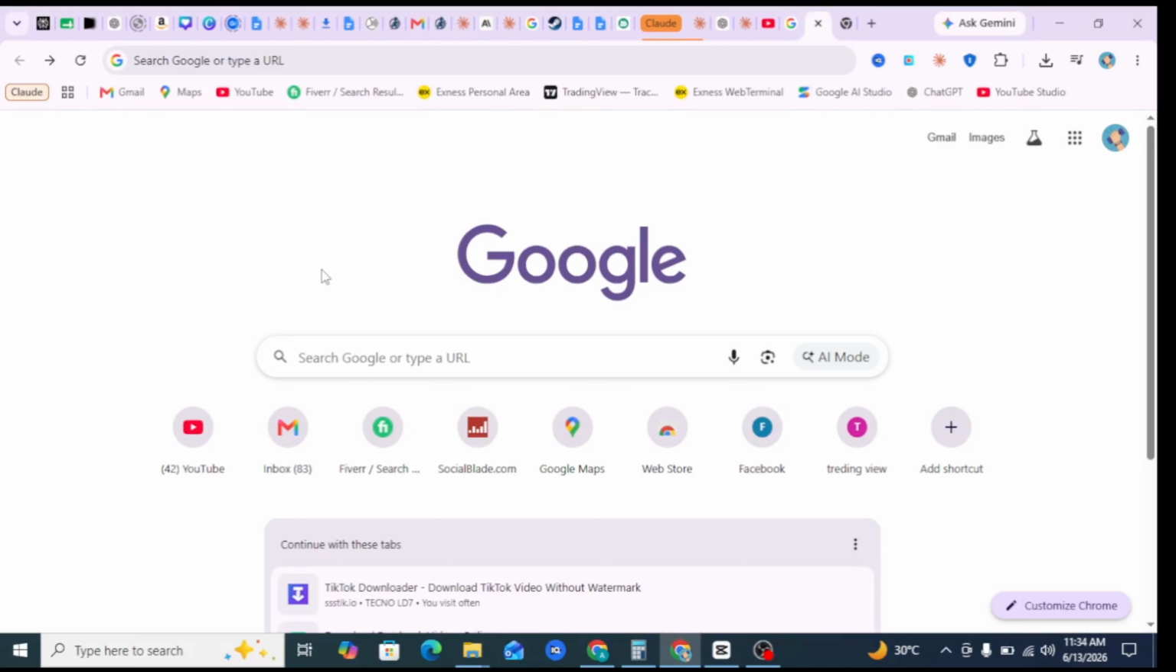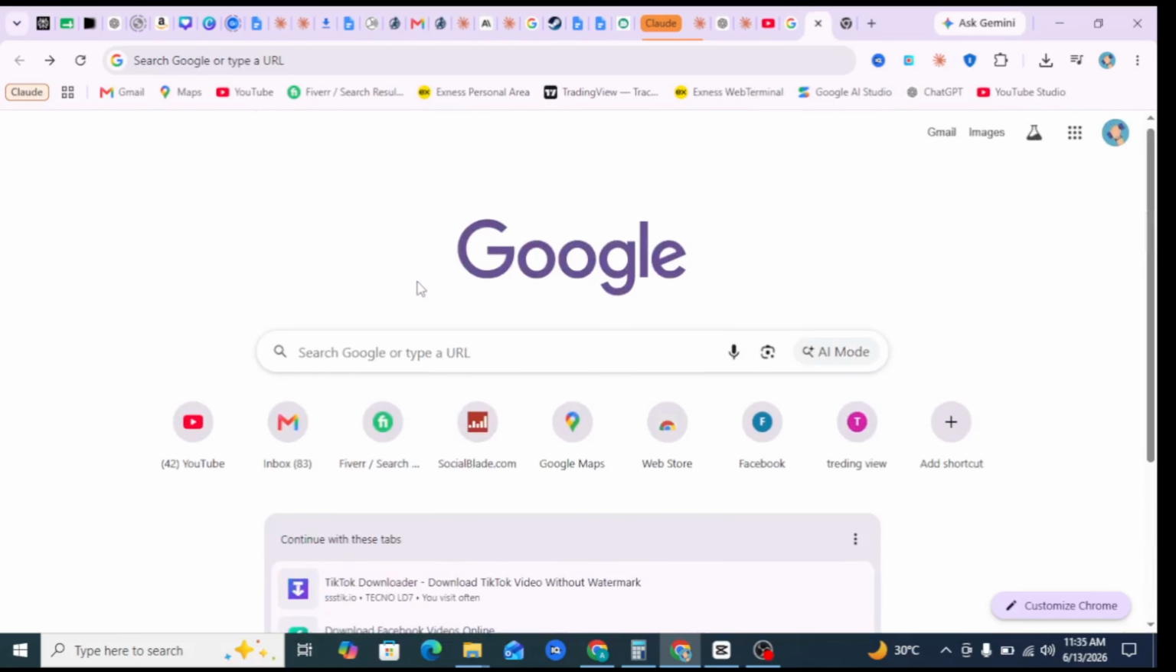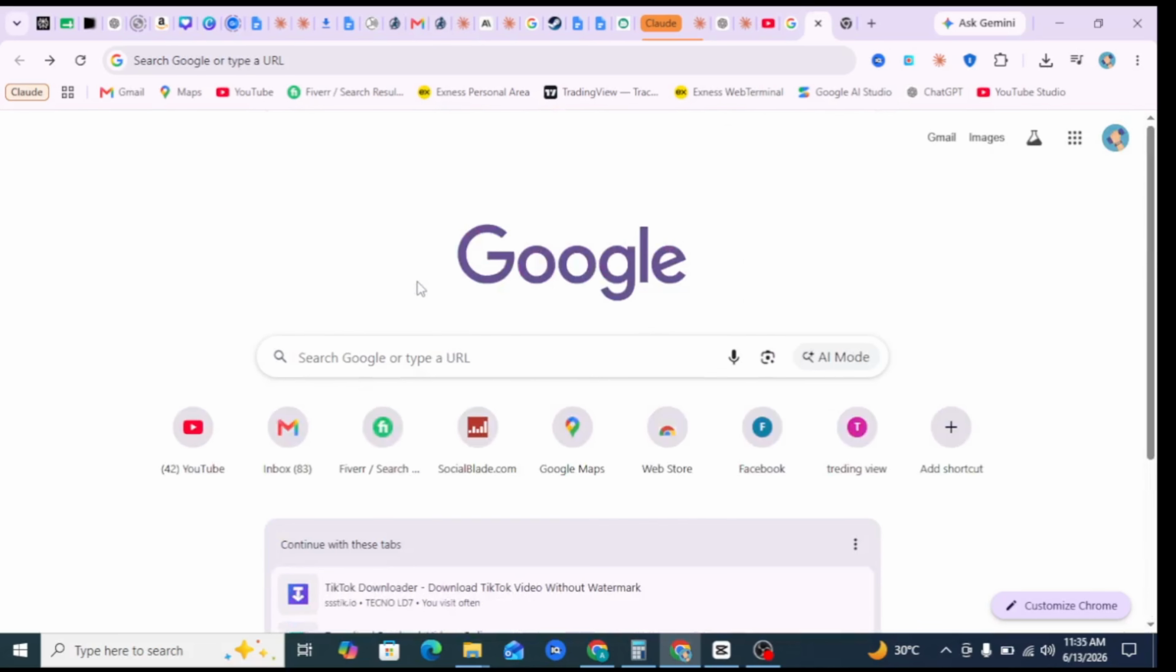So to recap, go to chrome://net-internals#dns. Clear the host cache, flush the socket pools, close and reopen Chrome, and try your website again.